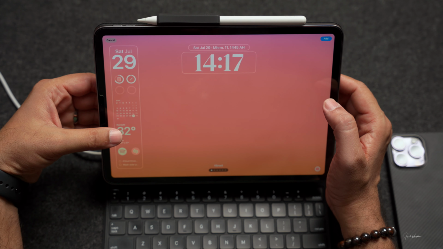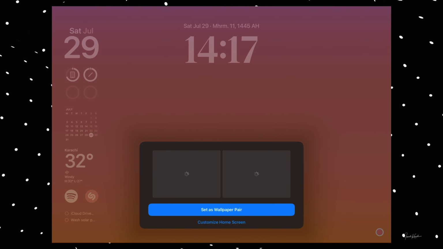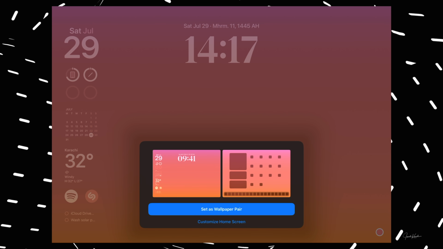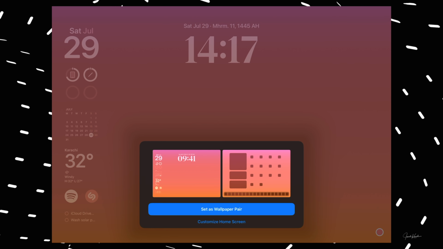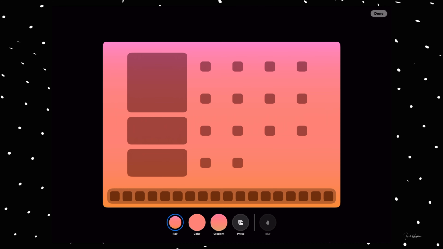We have all our widgets and everything is as per our taste. We just click add, and it's the same as iOS. It will ask us to set a wallpaper pair, or whether you want to customize the wallpaper for your home screen. You choose it, then it gives you the option of what sort of wallpaper you want for it.